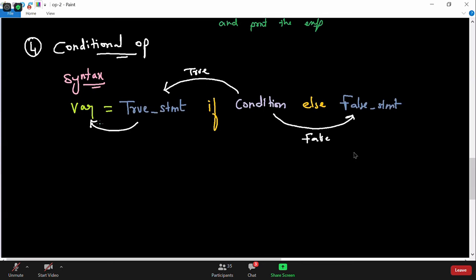The other flow will be if the condition is false. If the condition is false, then the false statement will be executed, then the result will be evaluated to a variable. So these are the two different flows you will have. Basically, we use the conditional operator for cases where you have statements to be executed in different situations. If the condition is true, you want to execute certain statements, and if the condition is false, you want to execute certain statements, then you can go for this conditional operator.